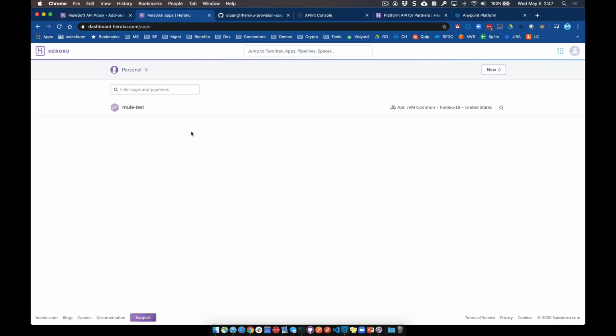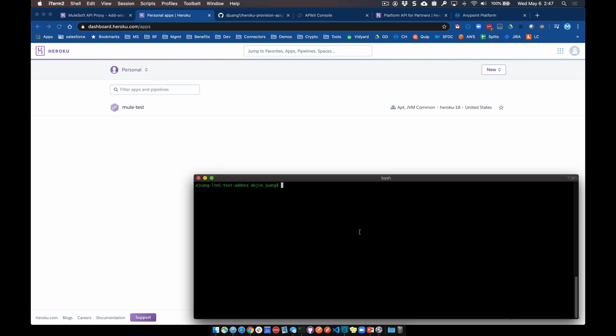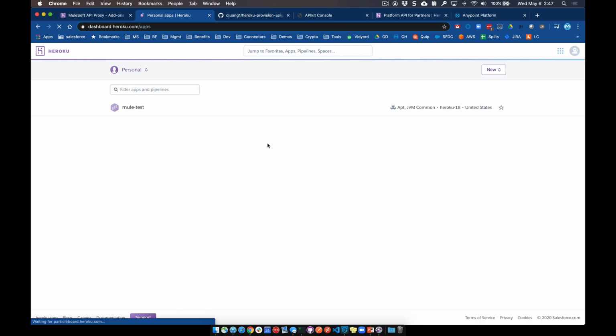So here we have our Heroku dashboard, and this is where, as a developer, you can see all the different applications that you're working on. So what we're going to go ahead and do is go into the command line, and let's create an app. We'll give it an app name, mule-gateway, and then we'll run the command heroku create with that app name. Right. So once we go ahead and create that, you can see it adds that into our dashboard. We'll click refresh on here, and you'll see that app here.